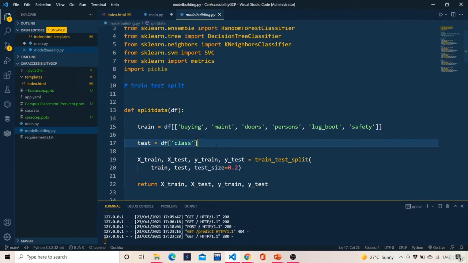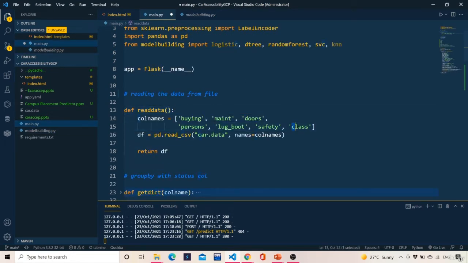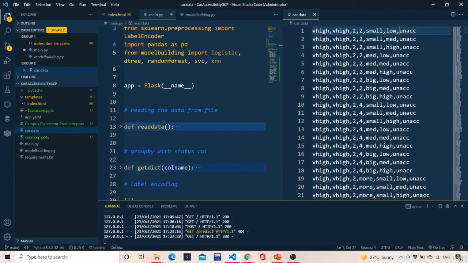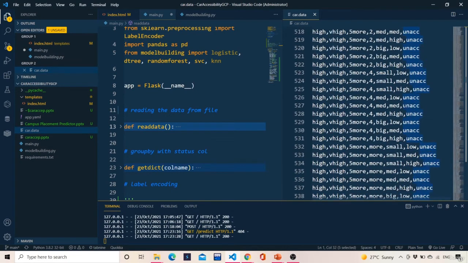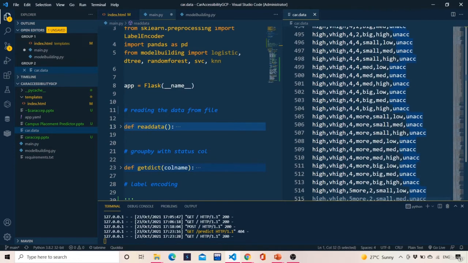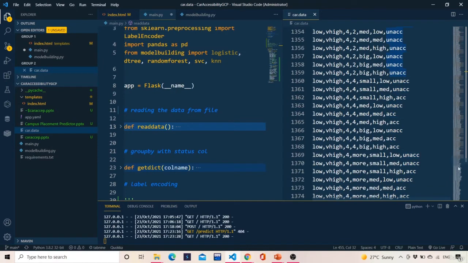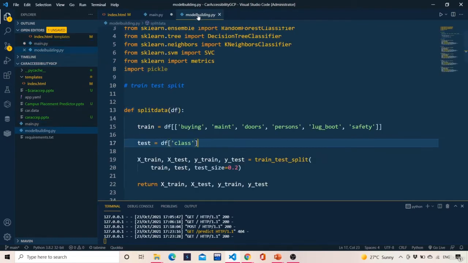And in test we are saying df of class. So what was the class label? The class label was our last label, the accurate, inaccurate thing. So this was our class label: inaccurate, accurate, low, and all. That was our label which we are going to predict.